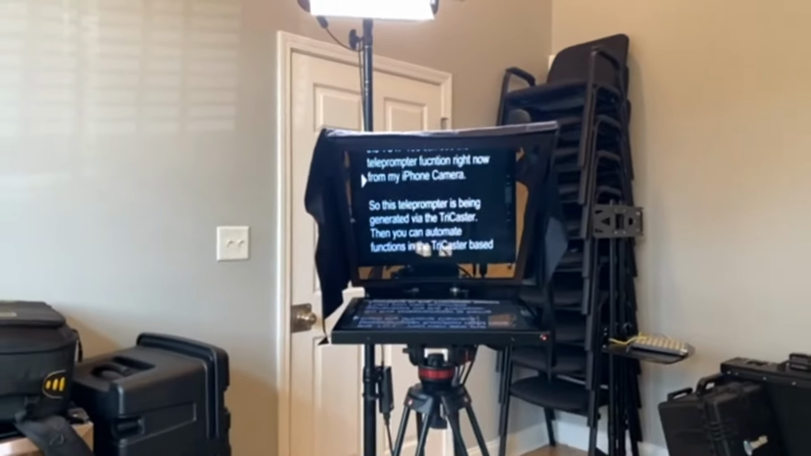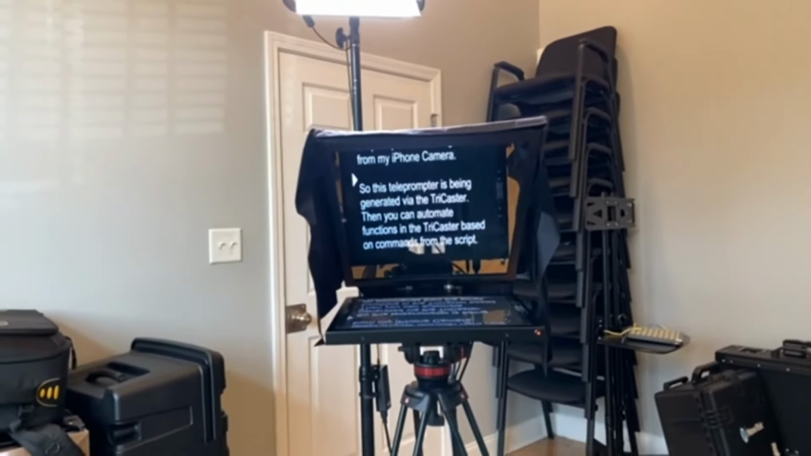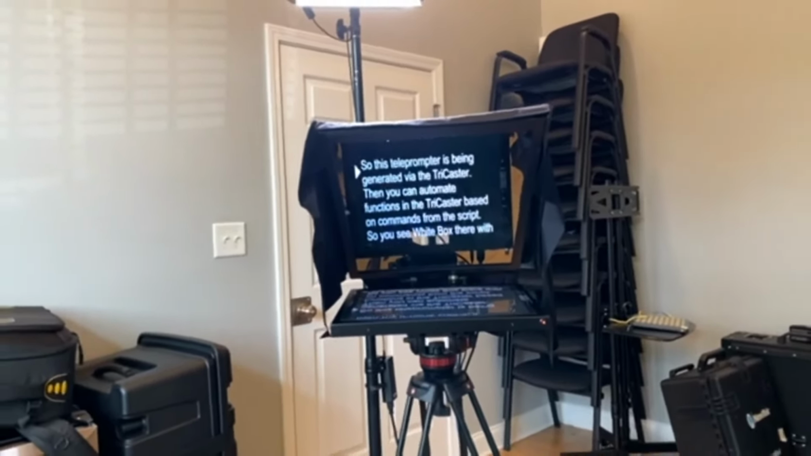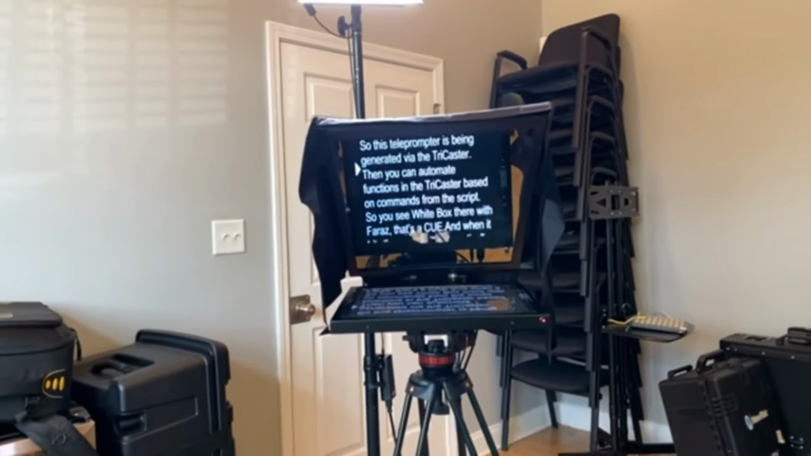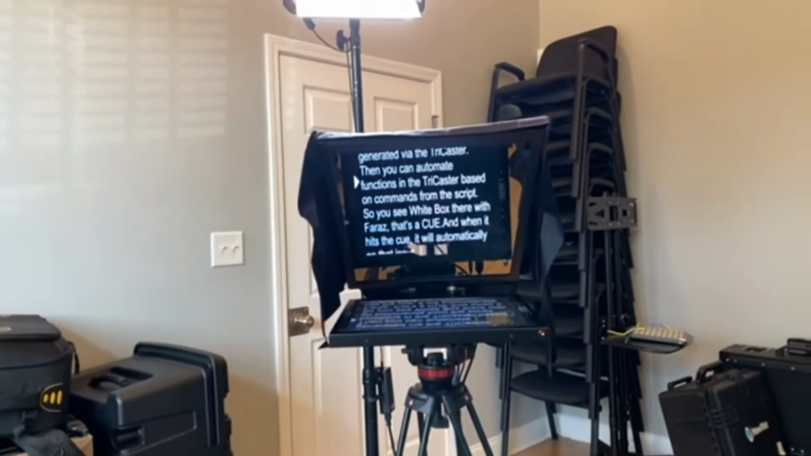I'm Faraz Ahmed, and today we'll be discussing a new premium access feature, LiveStory. LiveStory, in its simplest form, is a built-in teleprompter for the TC1 or TriCaster. You can see the teleprompter function right now from my iPhone camera. So this teleprompter is being generated via the TriCaster. You can then automate functions in the TriCaster based on the commands from the script.